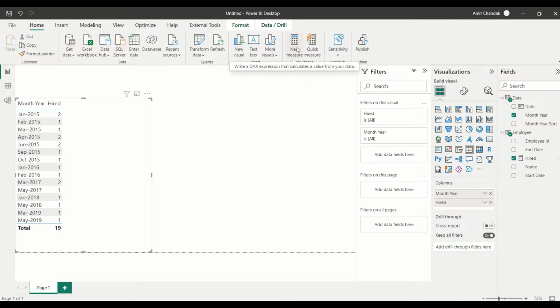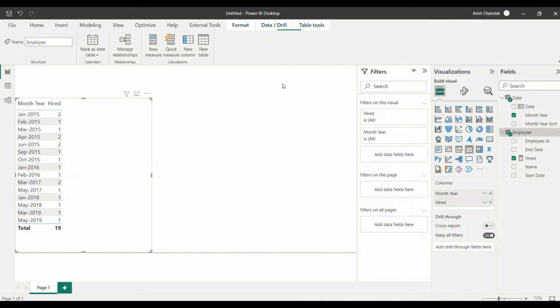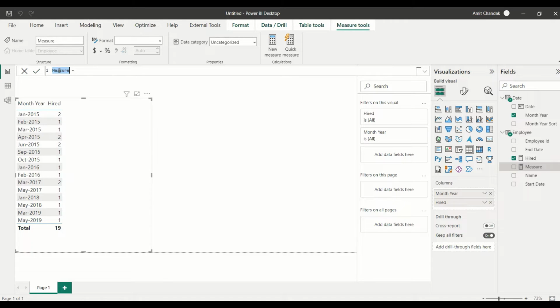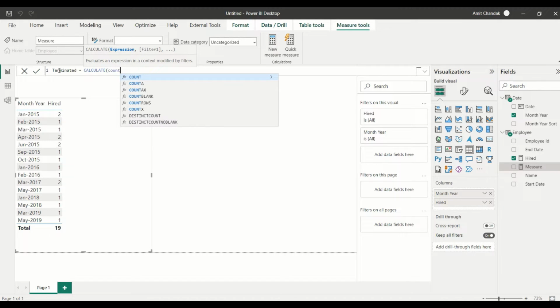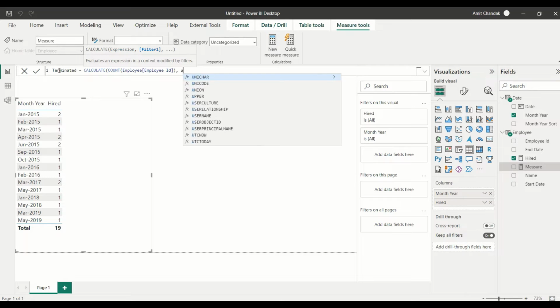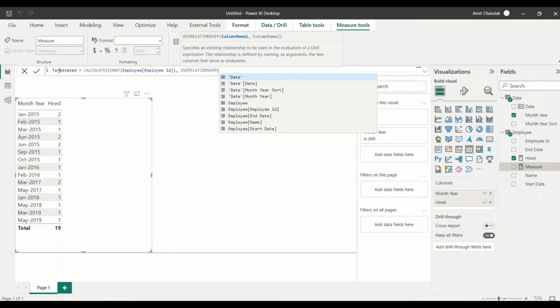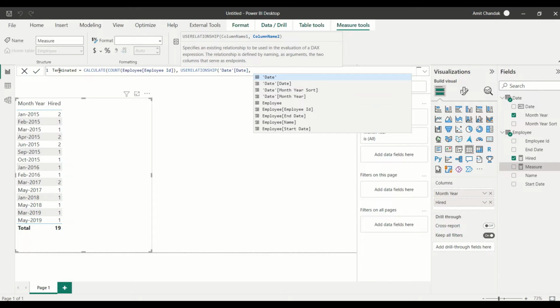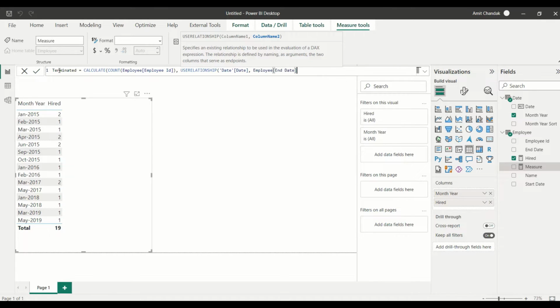Now we need the terminated employees, so we create another measure. Again in the employee table, we are going to create, using the table tools or right click, a new measure, and the measure which we are going to create is Terminated. In the Terminated measure, we are going to say CALCULATE, again we'll say count of employee IDs. Now if I had only created the hired one, I could have used that, but right now I need to do it again, count of employee IDs. And now I'm going to say USERELATIONSHIP, date of date, comma, end date.